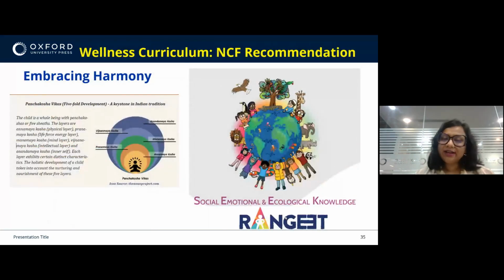This time, NCF has given a lot of importance to wellness, whether it is physical, mental, or environmental. So to cater to this, we have taken out a wellness curriculum in collaboration with a third party called Rangeet. It follows the SEK pedagogy: social, emotional, and ecological knowledge. So this moves from the self to the society to the environment, so from self to the world.